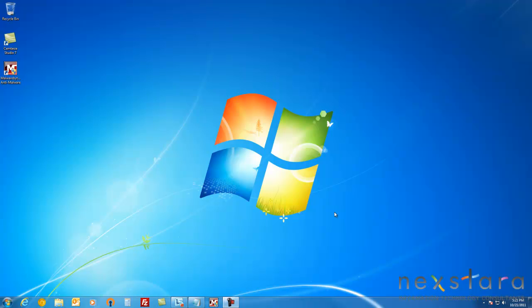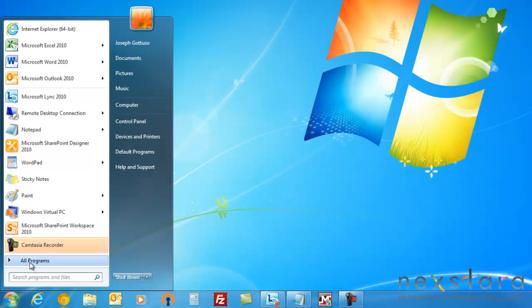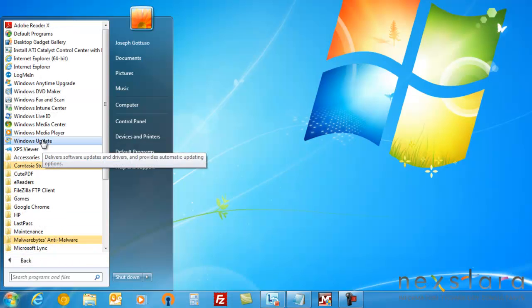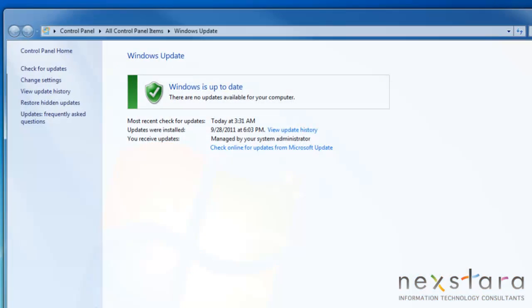The first and most important thing to remember about your machine is to make sure that it is always patched and updated. This is the first line of defense on your computer, and usually where the most vulnerabilities arise. To check your Windows updates, there are many ways, but the easiest is to click on the Start menu, go to All Programs, and find the Windows Update button right here.